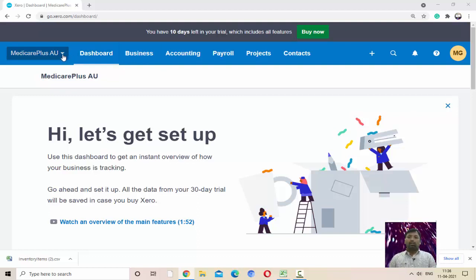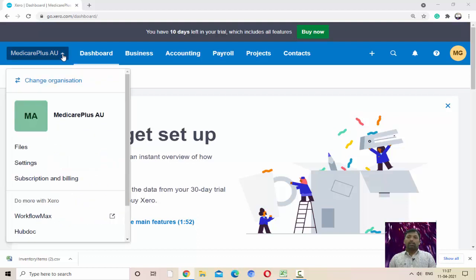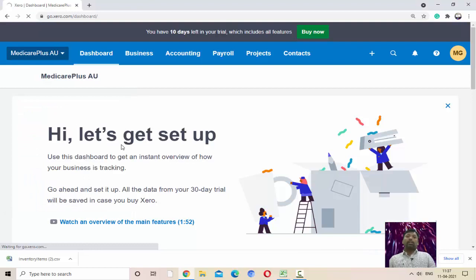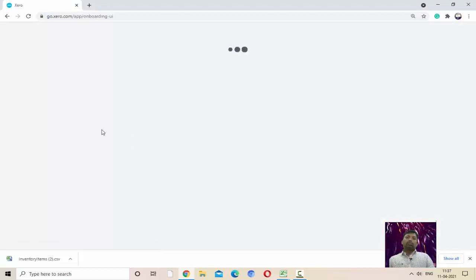First click here on this left button on the left side and go to the change organization option, and at the last, the add a new organization option. Click here to create the new organization in the Xero software, which is an important software for recording the transactions of business. Small business transactions are recorded in this software. So it's a very nice software to record the transactions. It will take some time.